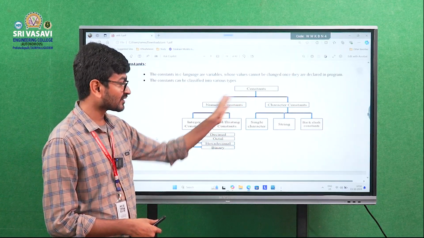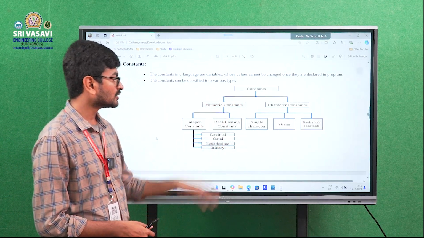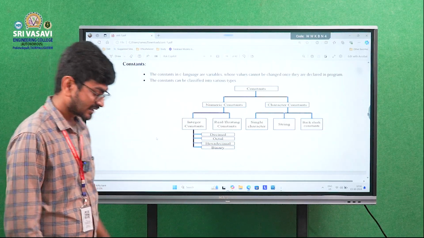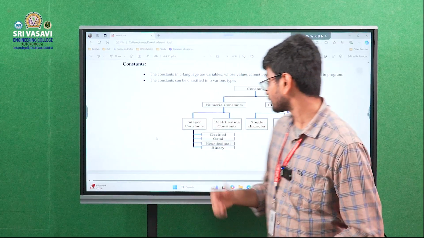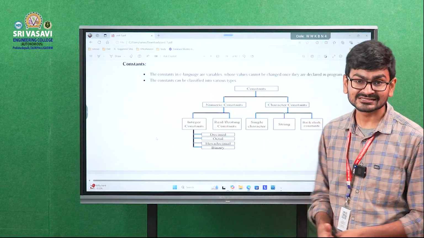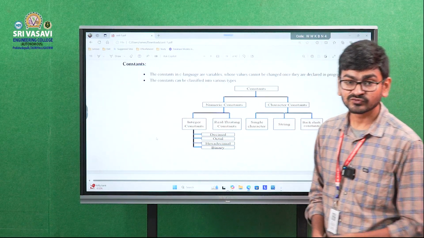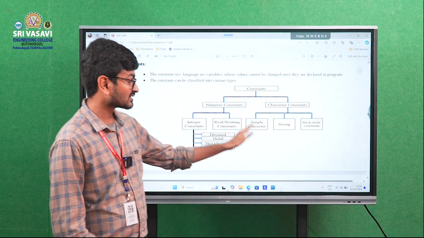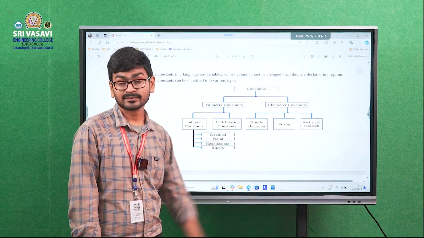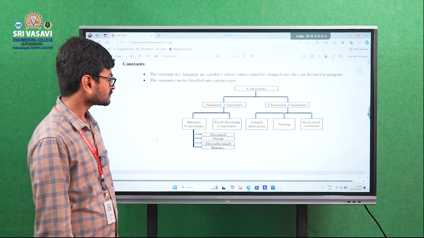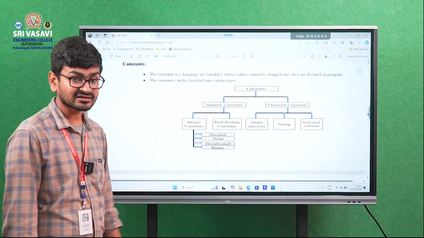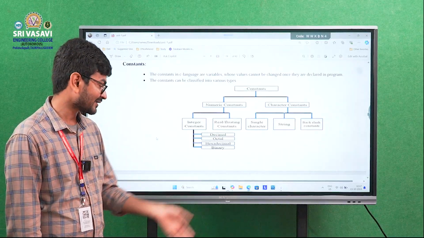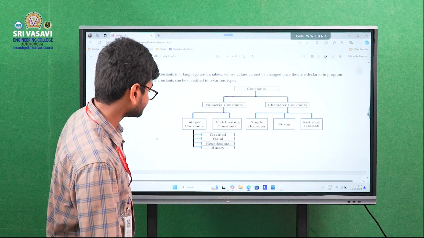The constants can be classified into two types. One is numeric constants, and another one is character constants. As far as numeric constants are concerned, we have two different types. One is integer constants, another one is real or floating constants. As far as character constants are concerned, we have single character, string and backslash constants. We will see one by one. And as far as integer constants are concerned, we have decimal constants, octal constants, hexadecimal constants, and binary. We will see one by one.